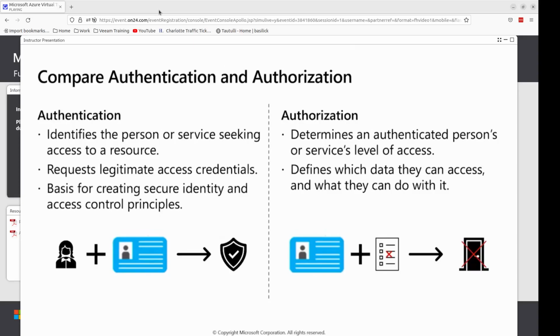Then we have authorization. Now, once someone has been authenticated and you've verified they are who they say they are, now you're going to determine what level of access they have. And so just because they're able to come in or log into the service, they may not have access to everything. Now, the way that I look at this is I think of airport travel.